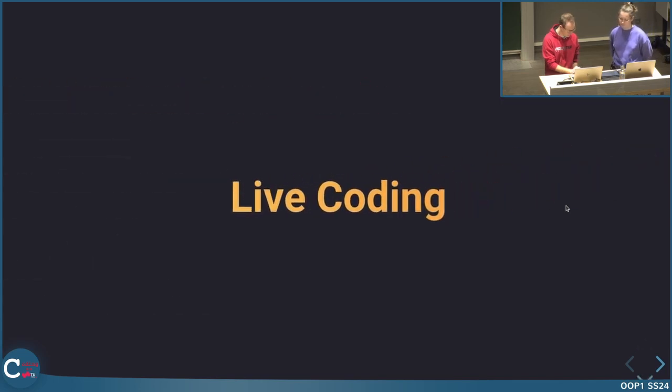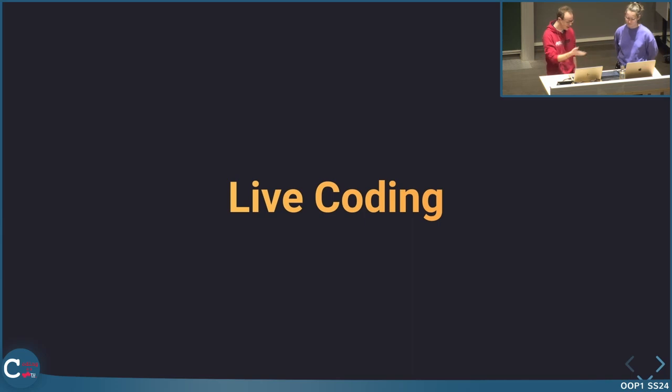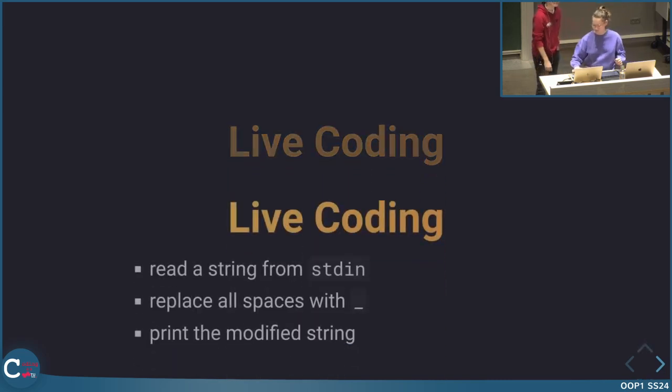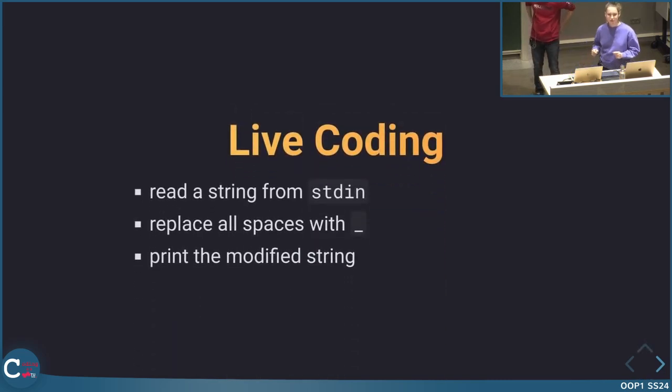Okay, now we come to the live coding. Would you like to present what we're doing in the live coding? Do we have slides? Yeah, we have a slide there. So in the live coding, we just want to read one line and then replace all empty spaces with underscores and then print the modified string again. I think this should be easy enough, but we're using many new features from C++, so you can now really see how these all work together, similar to your homework. Maybe the first bullet point is now also the first task of your voluntary exercise.